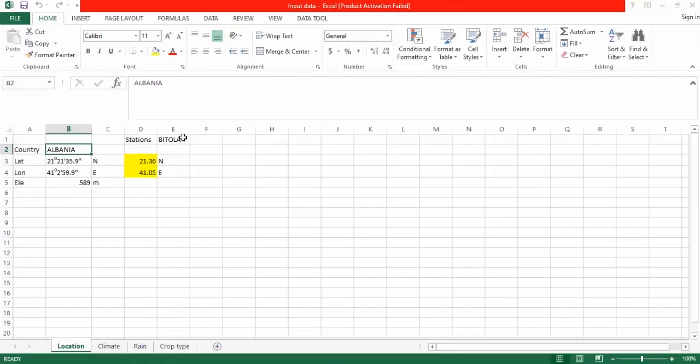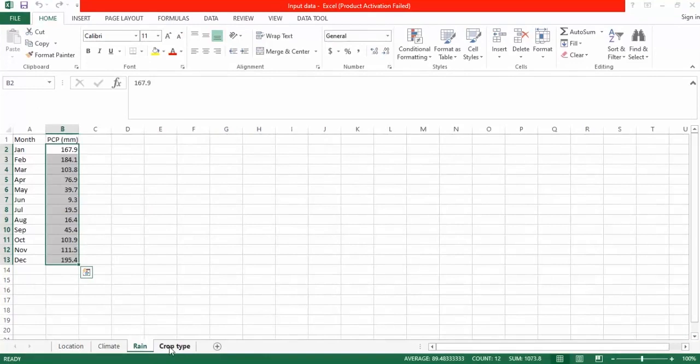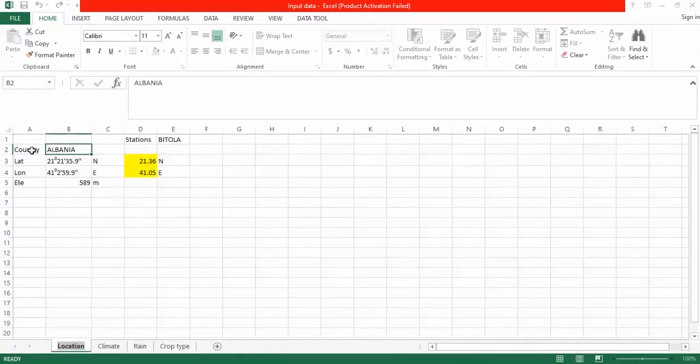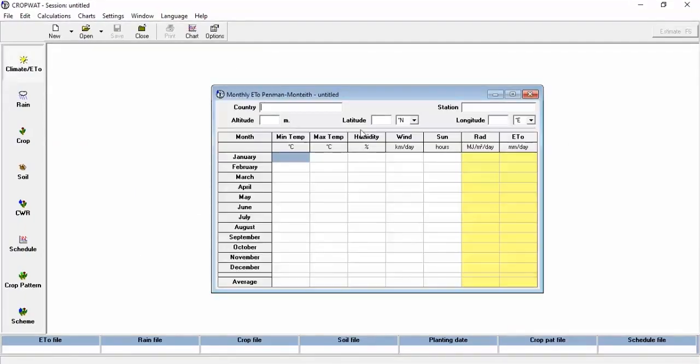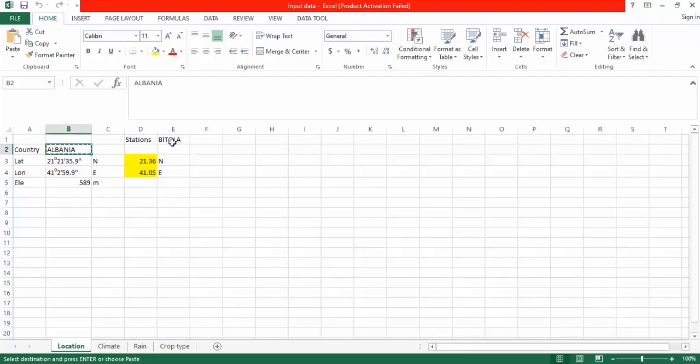So these are the input parameters: the location, the climate data, the rain, as well as the crop data. So the location: the country is Albania, the station is Bitola station, and the latitude and longitude, the elevation also, as we see from this. So climate, the country is Albania, and the station is Bitola station.